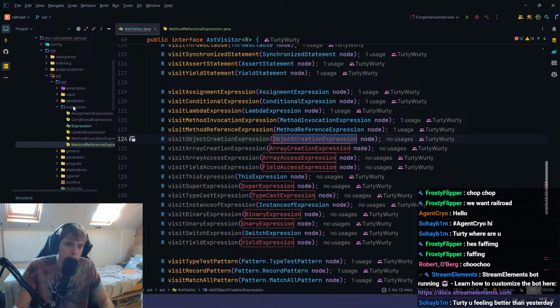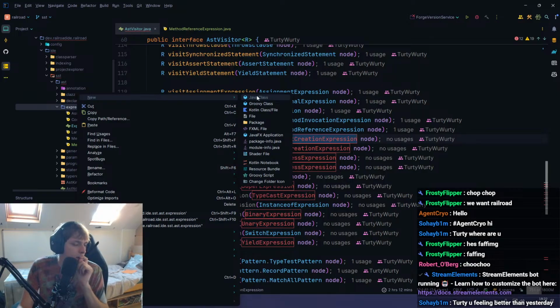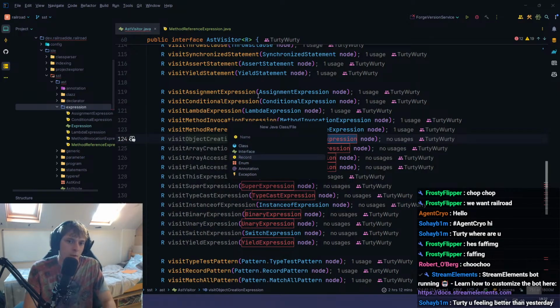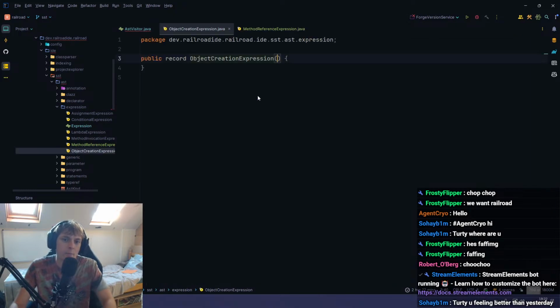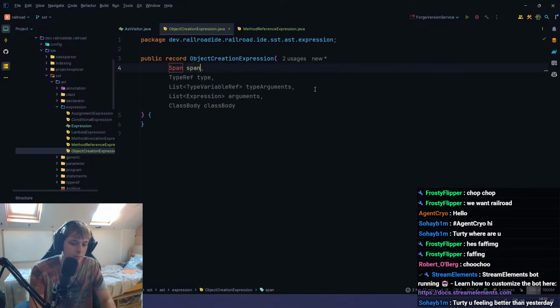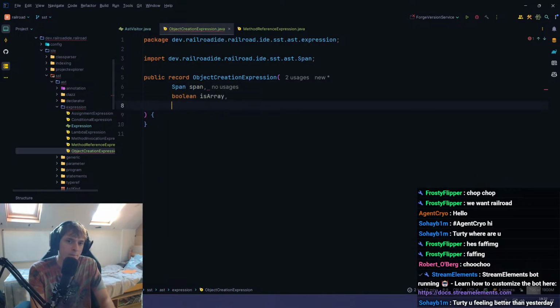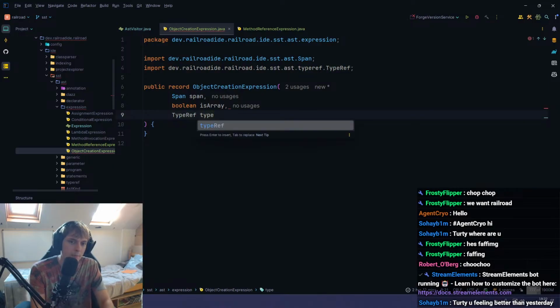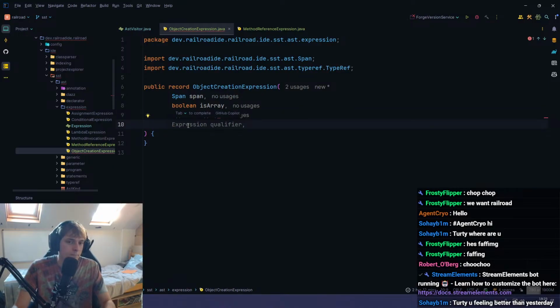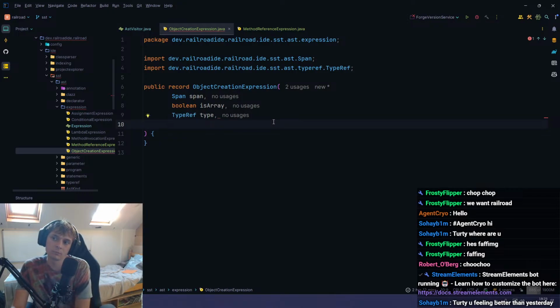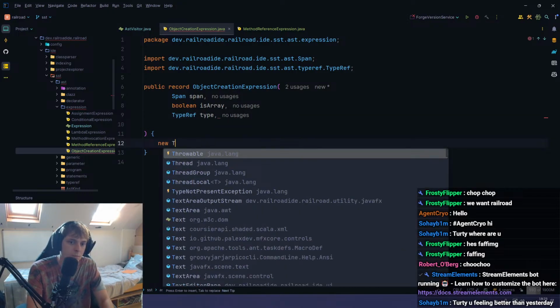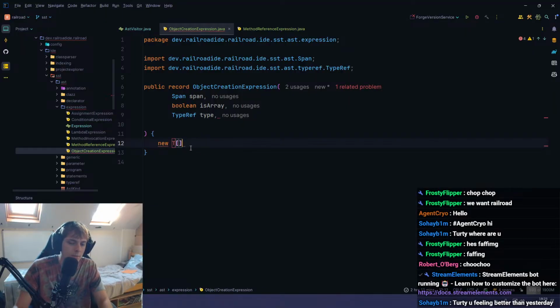So I think it's just a name, possibly followed by arguments, I guess. And it could also have a type as well. It could have type parameters. So it would have a span. We would have Boolean is array. We would have a type ref type. No, because you can't do like a new T, right? You can't do that. Or can you?